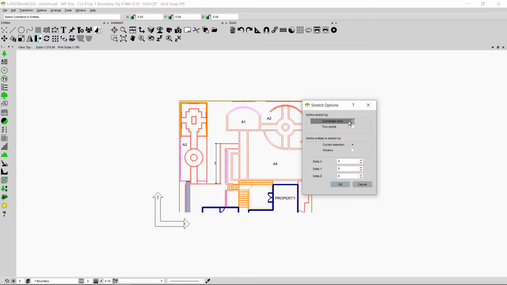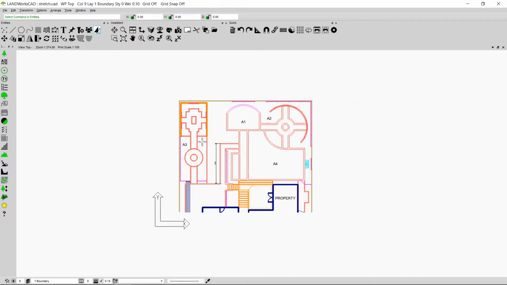So I'm going to click on this coordinate entry and I'm going to move it up, so the y coordinate has to be positive. If I want to move it down, the y coordinate has to be a negative value, right? So here I'm going to give it 600 millimeters, and I'll select the current selection and now I'm going to click on OK. See, the arch has stretched up. So this is one of the ways in which you can use the stretch command. Now I'm going to show you other ways of using this command.